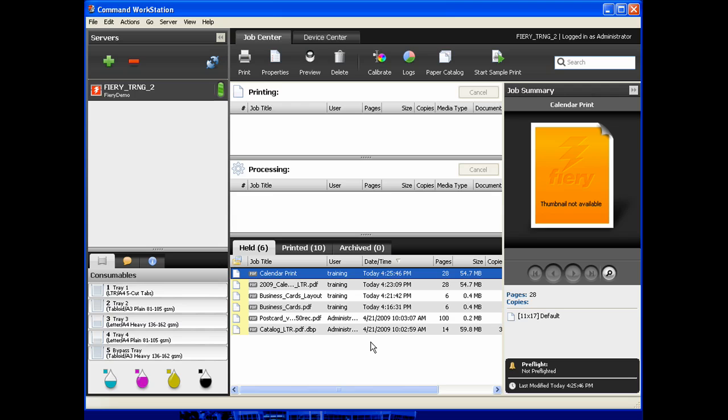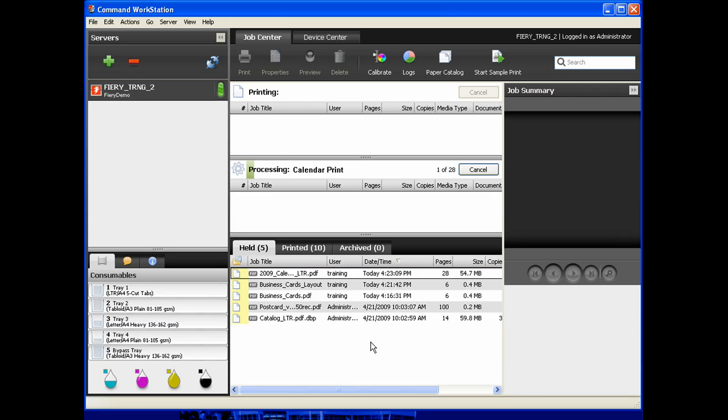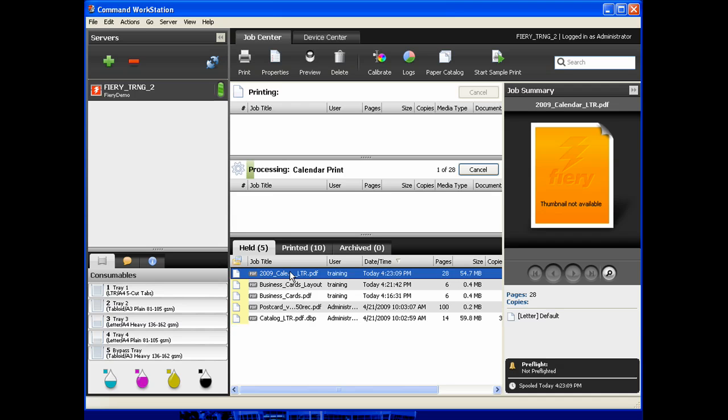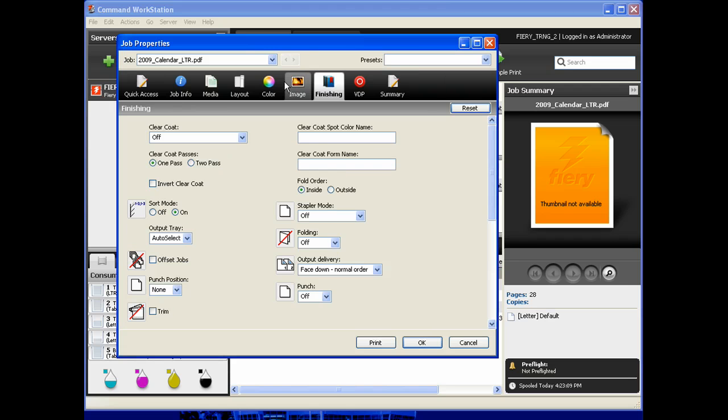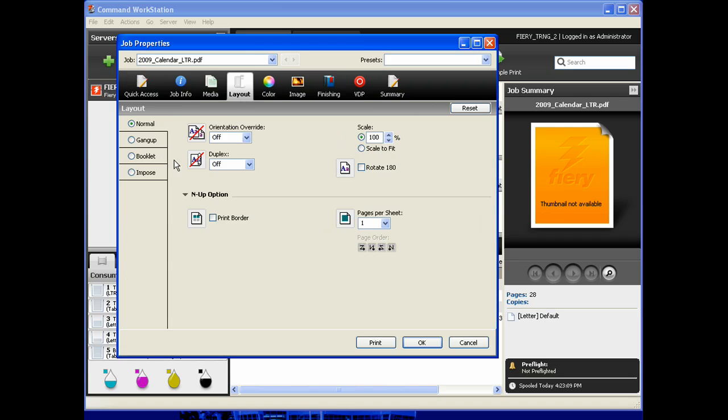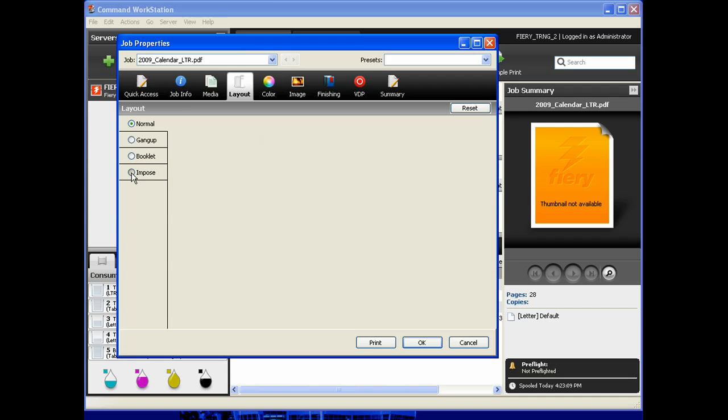In the future, we can repeat this process much more efficiently. We can select our calendar, and instead of opening up the SeeQuence Impose, we can simply click the Properties button, select the Layout button in the toolbar. Under the Layout button, we have the option then to select Impose. This gives us access to the imposition templates that are saved on this system. And we can quickly select then the previously saved imposition template, calendar template.